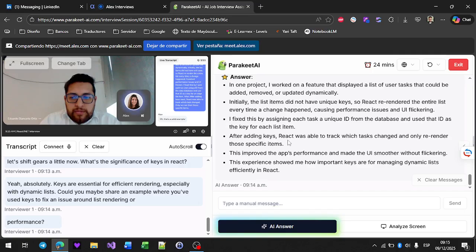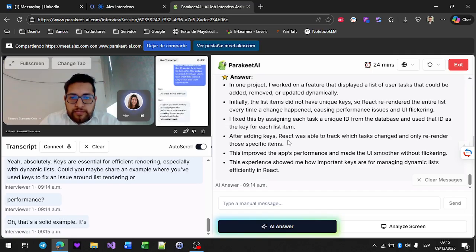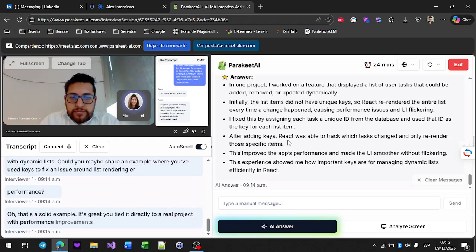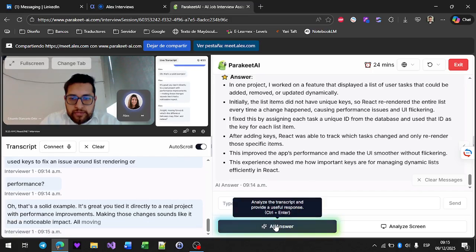Oh, that's a solid example. It's great you tied it directly to a real project with performance improvements. Making those changes sounds like it had a noticeable impact. All right, moving forward, what's the difference between map, filter, and reduce?